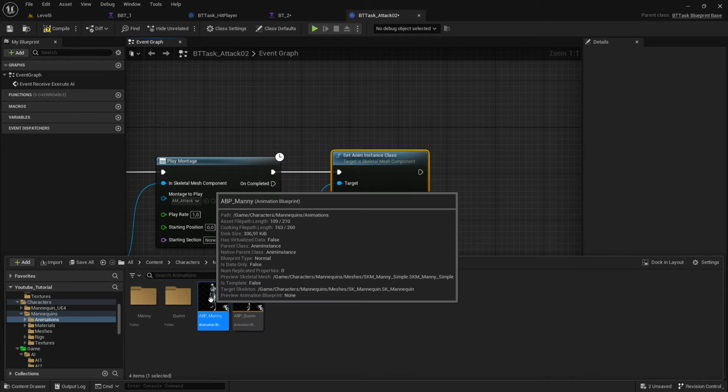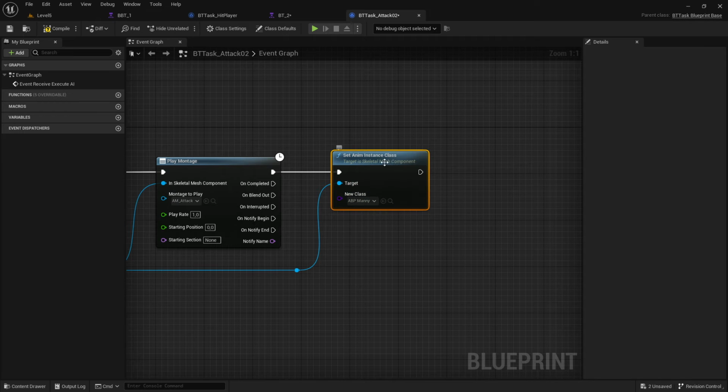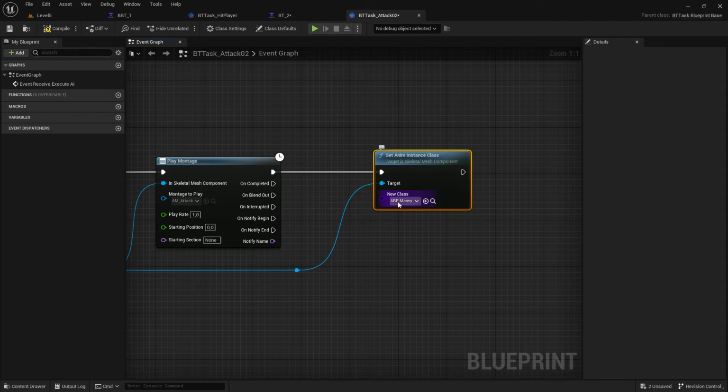So let me open this one up. This one, you can see this is the animation blueprint. I have to set this back here. And if you have created your own, of course, you select your own one.